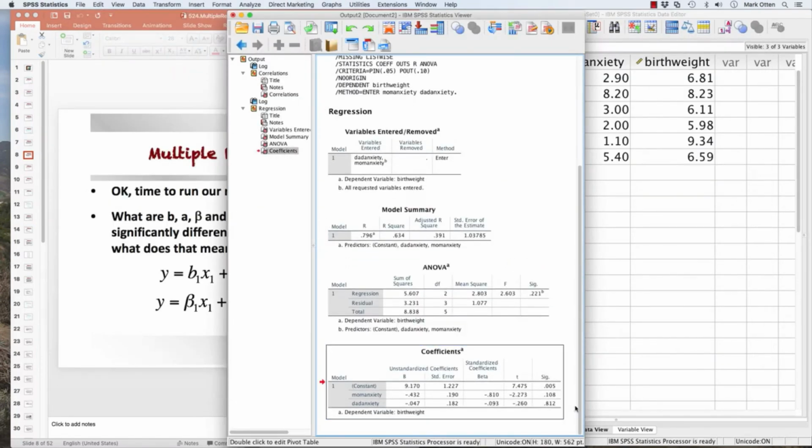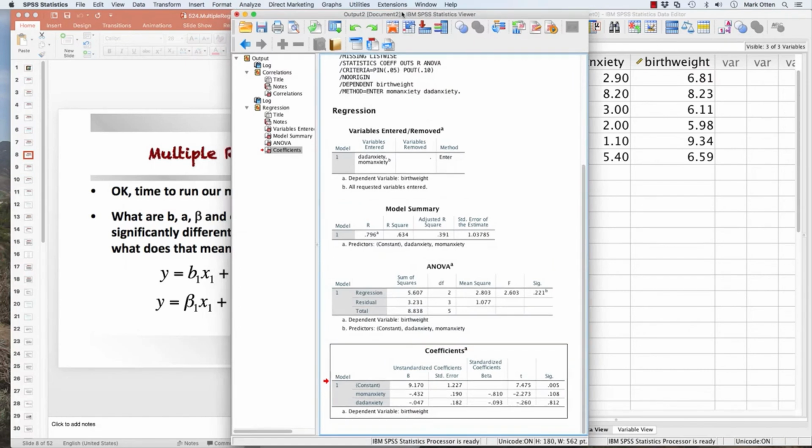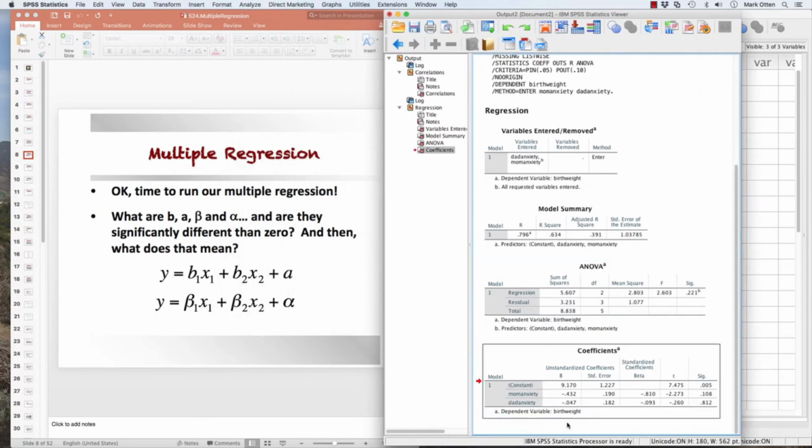The key information you need here is in the box at the bottom under coefficients. It's the same box that you would have pulled from the simple linear regression. It's just there's an additional row for the second IV here. So under unstandardized coefficients in the capital B column, which I never understood why it's capital B, but that's okay, we're just going to go with it. You have your 9.17. That is your A value. Your negative 0.432 is your B1 pertaining to mom's anxiety, and your negative 0.047 is your B2 corresponding to dad's anxiety.